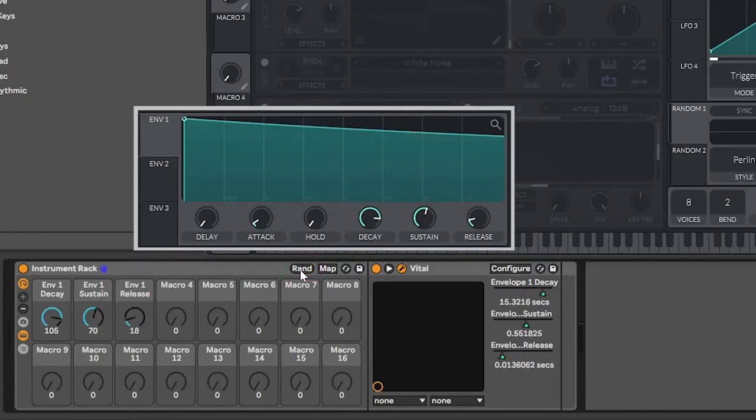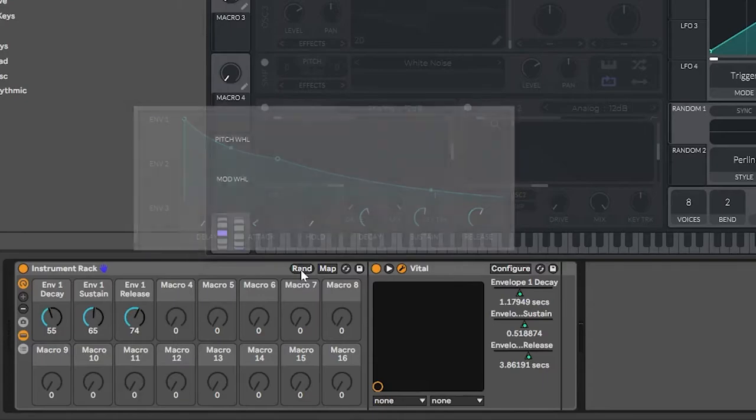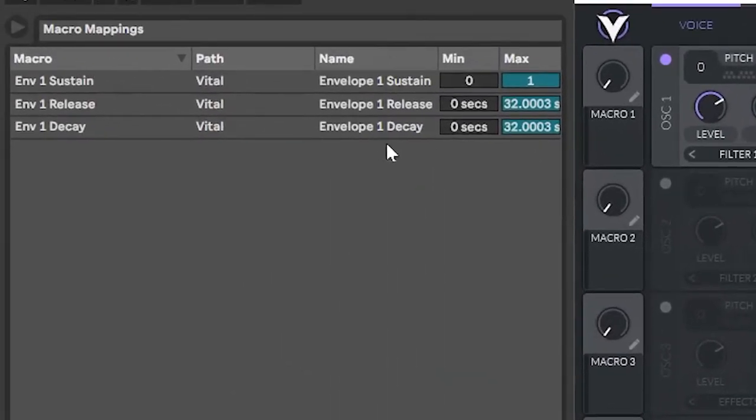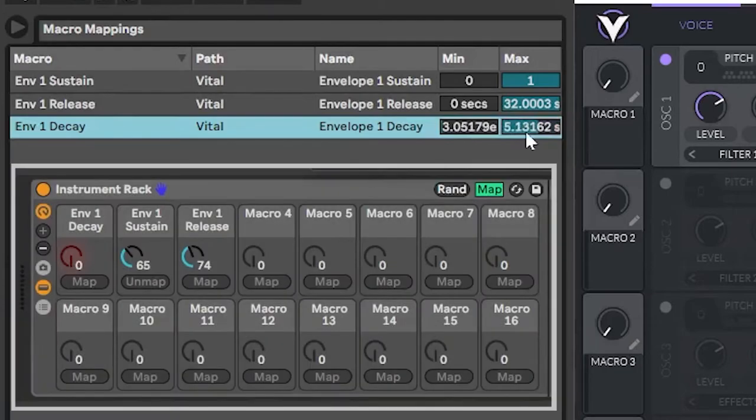You'll notice that the settings are sometimes too large. We need to limit the minimum and maximum values to reasonable levels. Hit the Map button at the top of the instrument rack to bring up the Macro Mappings panel. You can use the sliders to set the minimum and maximum values, but you don't need to guess. Turn the macro knob all the way down, and then adjust the minimum value while listening to the sound. Then, turn the macro all the way up, and adjust the maximum value. You can do this to as many of the macros as you'd like.